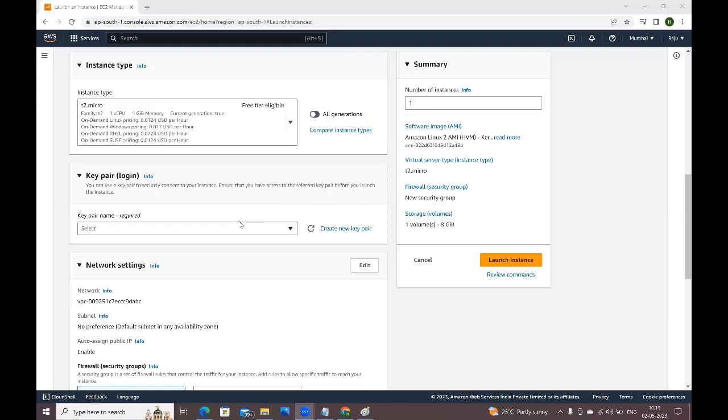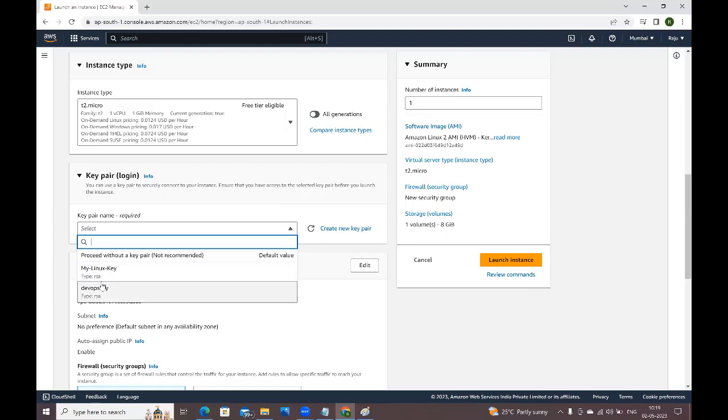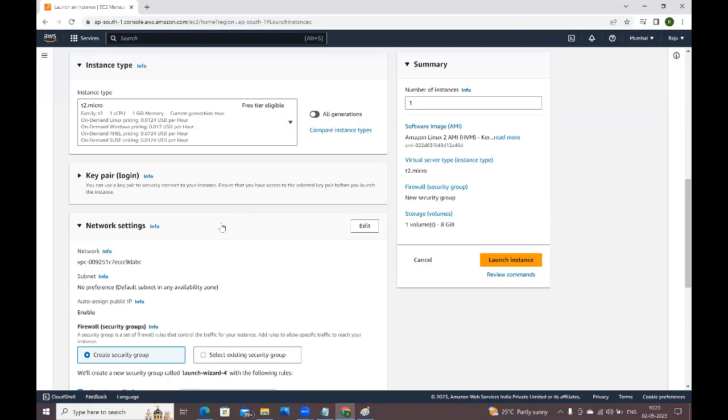If you already have key pairs, they will show in the drop down here. In my system, my Linux key and DevOps key are available. To create this Linux virtual machine, I can use any one of these key pairs, but I want to show you, so I'm not going to use existing key pairs. I'm going to create a new key pair here.